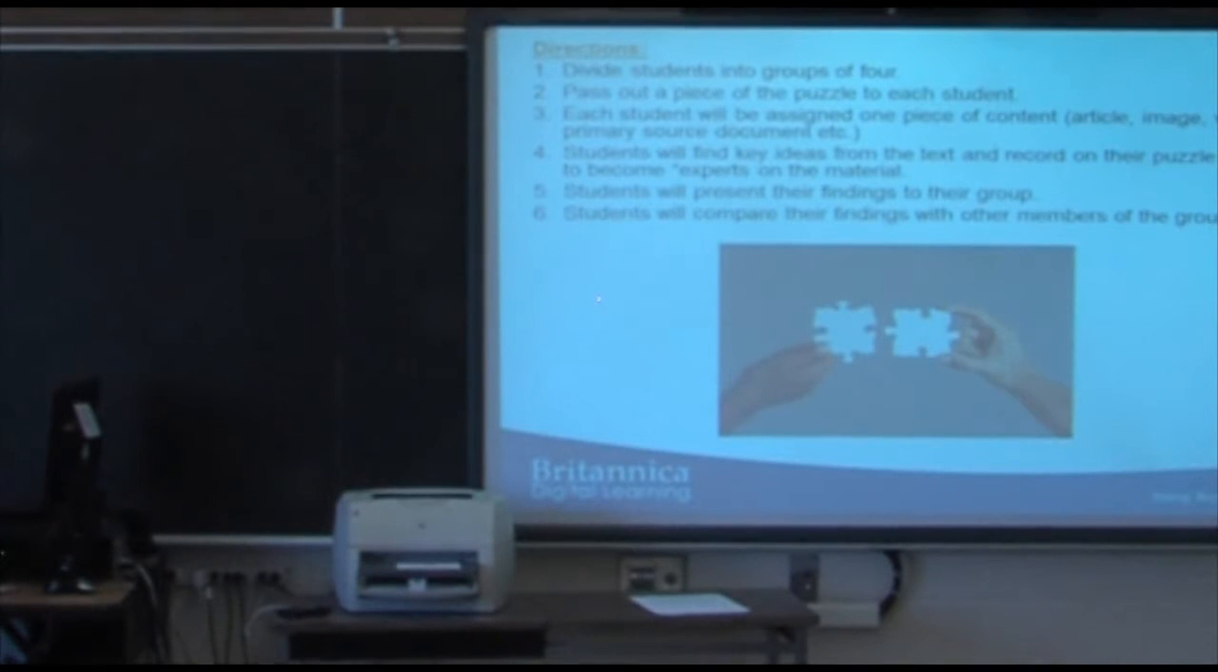And students are going to find key ideas from the text, their images, their videos, all the primary source documents, all those things, and write them down onto the puzzle pieces. Students are then going to present their findings to their groups and compare their findings with other members of the group. So this does a lot of different things.